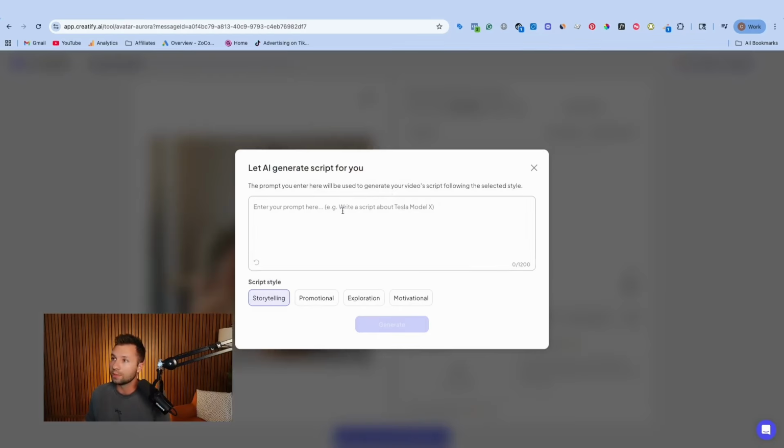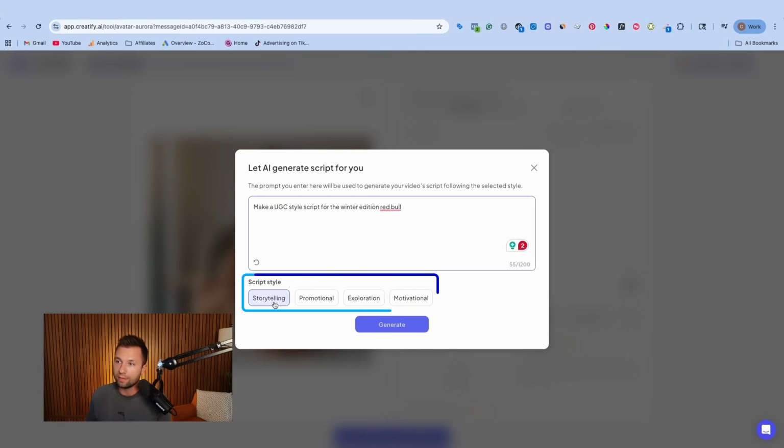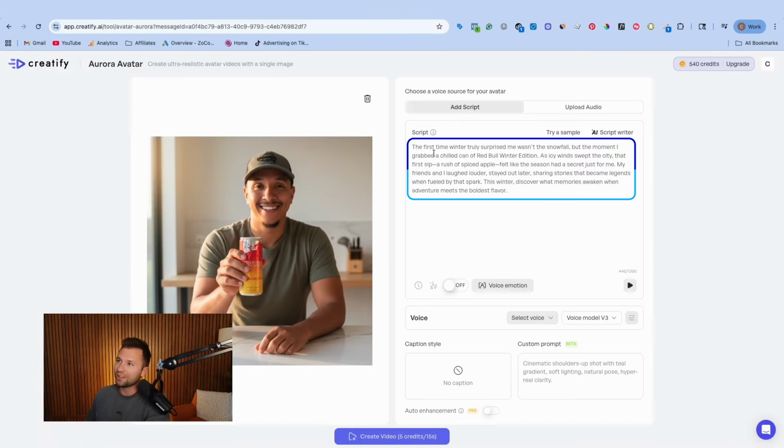You can hit AI script here. Okay, so I just said make a UGC style script for the winter Red Bull edition, and then you could have it either be storytelling, promotional, explorational, motivational. We'll do storytelling for this one, so we'll hit generate. Okay, so you can see here, the first time winter truly surprised me wasn't the snowfall, but the moment I grabbed a chilled can of Red Bull winter edition. A little hook there. You can modify this as you need to, and then you can even change the script.